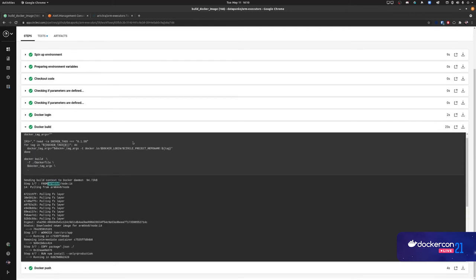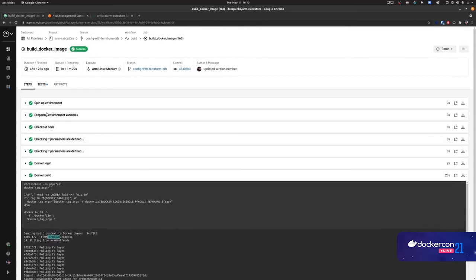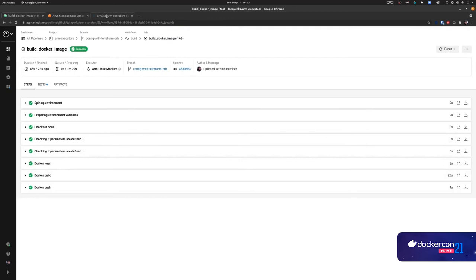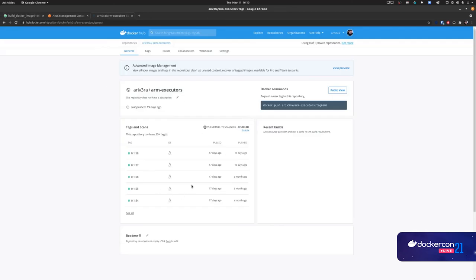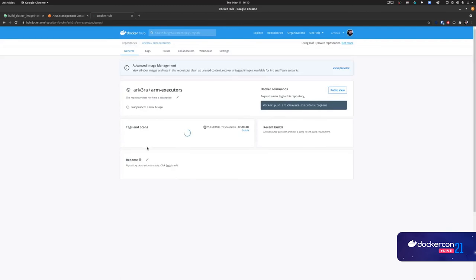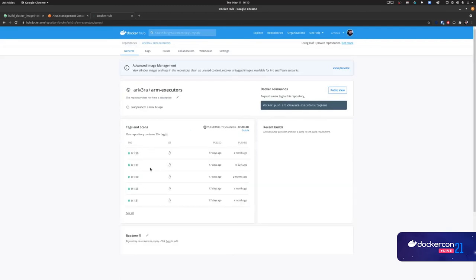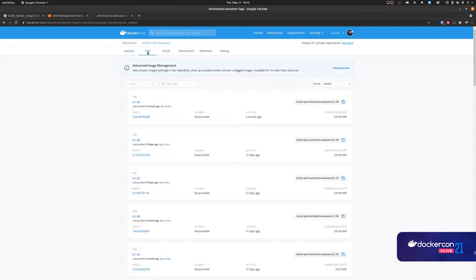Once we have that Docker image built, it should exist in my Docker Hub account because that's where I pushed the image. If I do a refresh, we should see our new image showing up here very shortly. I believe, yeah, a minute ago. So this is the new image that we built and pushed from my CI/CD pipeline. It's version 1.59.